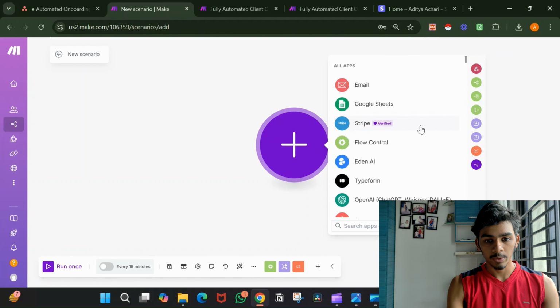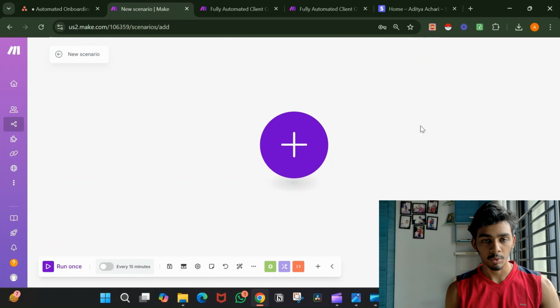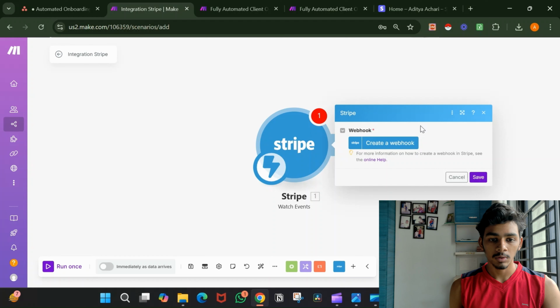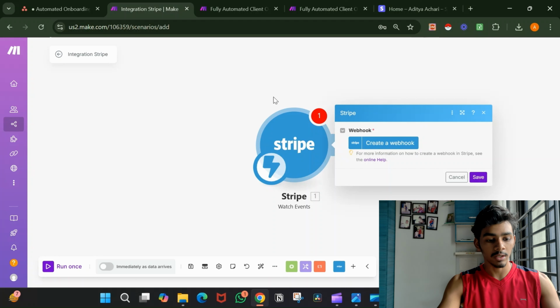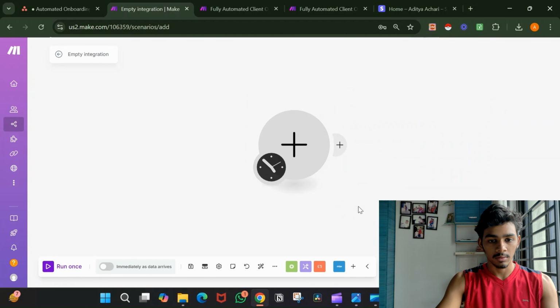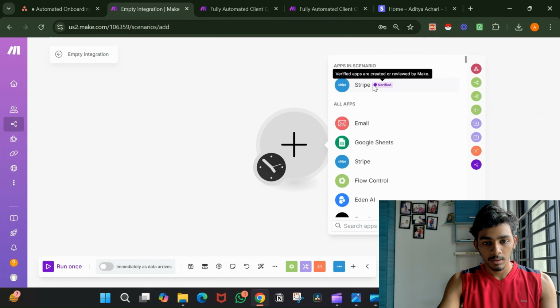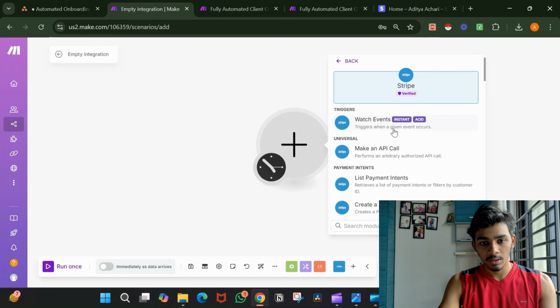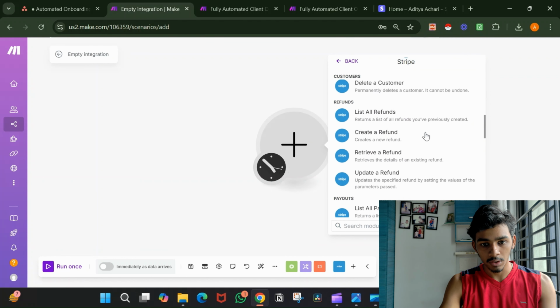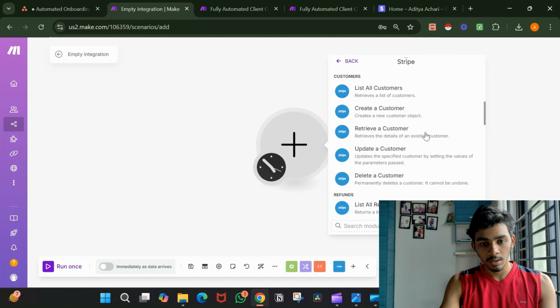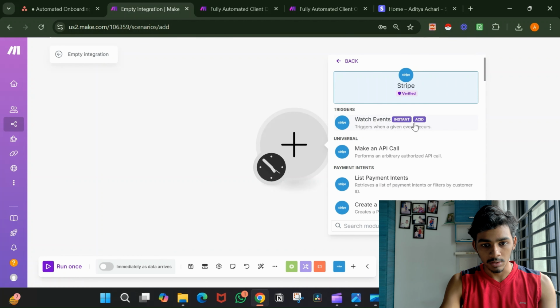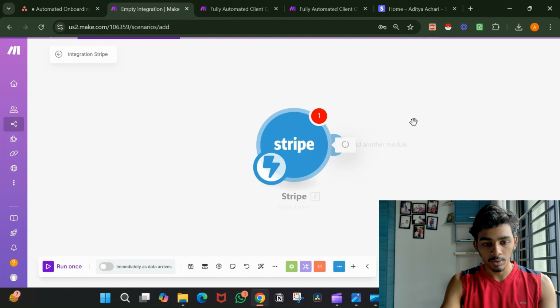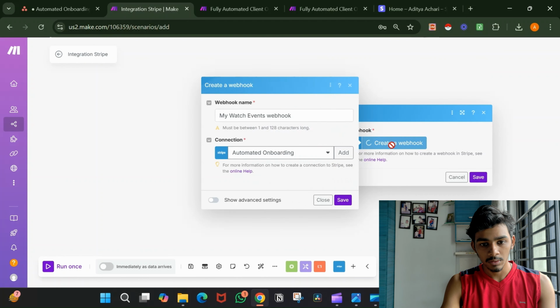Now, what we need to do is we need a watch event module. A watch event module, as I mentioned, will watch for the event. Okay, watch when the payment has been made. If you read what it says right here, it triggers when a given event occurs. So when a payment has been made, that is when it runs. So we're going to select that, to create a webhook.